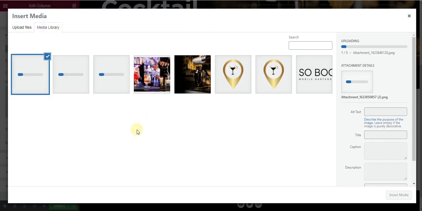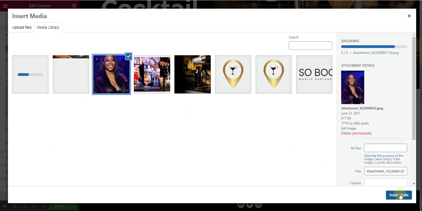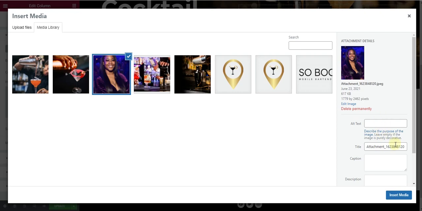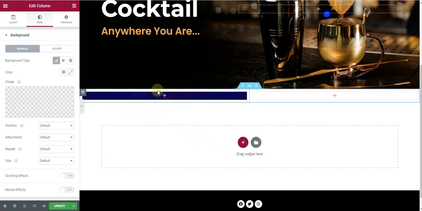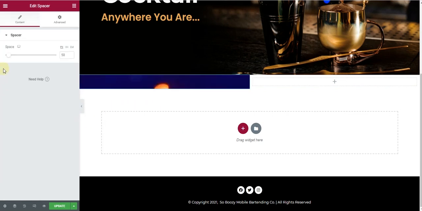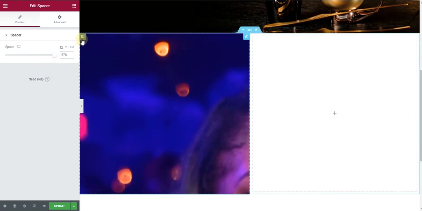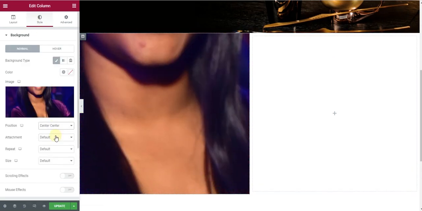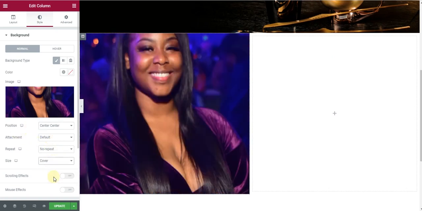On the left side of the section, I'll use this image about Joy. Her name is Joy. We can additionally add an alt text for SEO purposes. Click on insert media. Our image is now here. Then I can use the spacer to increase the width, and then I will have to adjust this position, and size should be cover or maybe contain, look like this, but cover is fine.